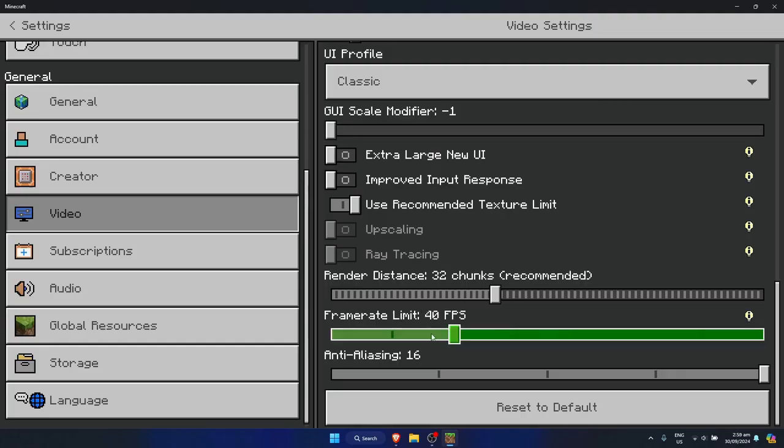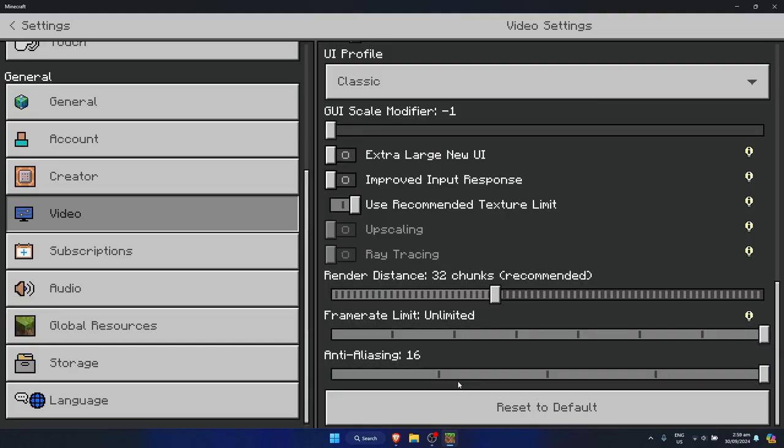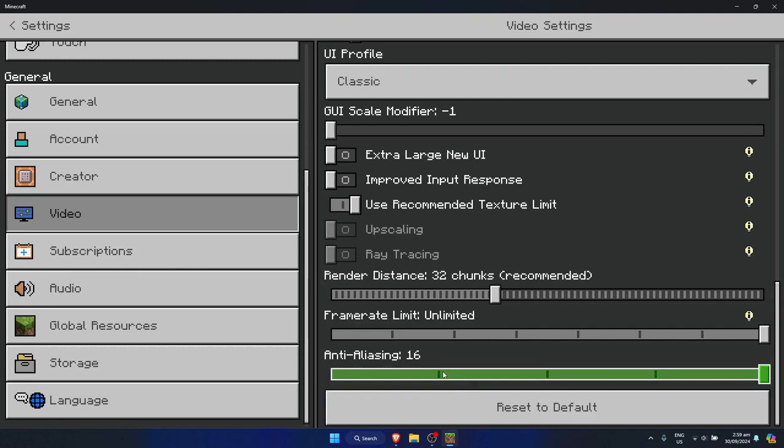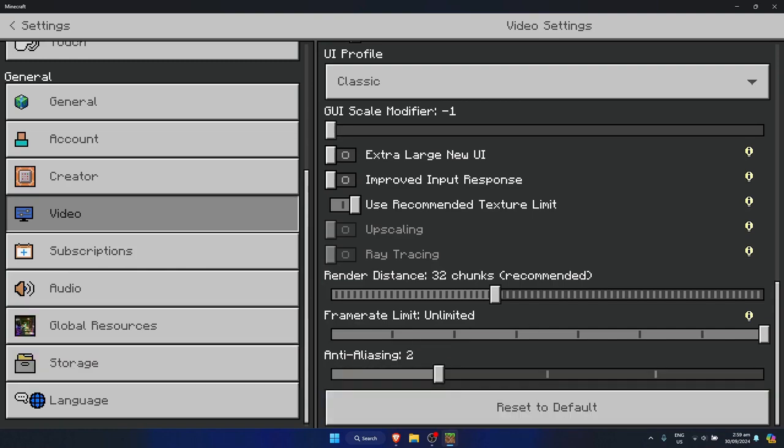And here on the frame limit, I suggest that you set it to unlimited. And for anti-aliasing, just set it to 2. That should be good. And now you could try to play Minecraft. You open up your Minecraft and see if it had a difference.